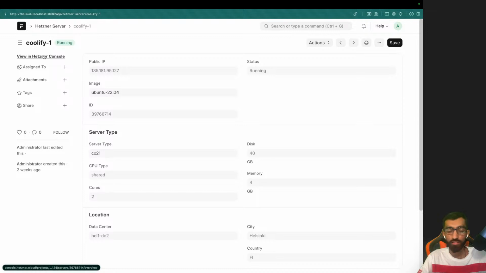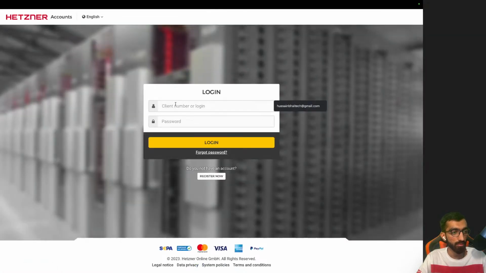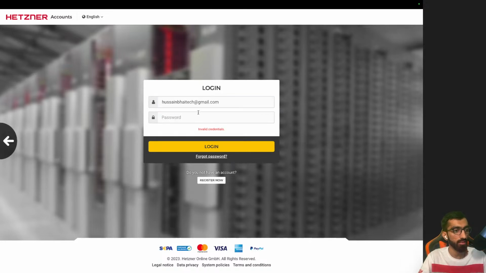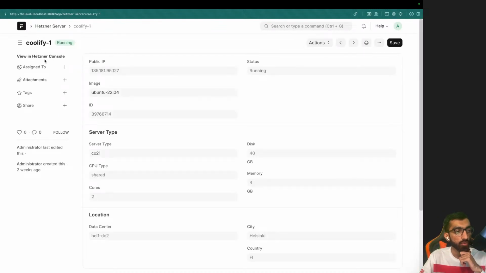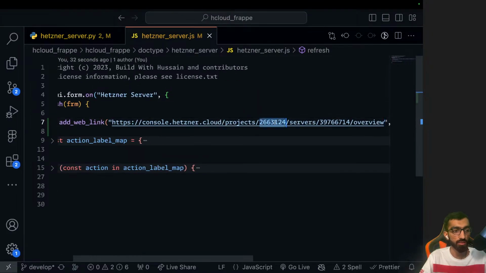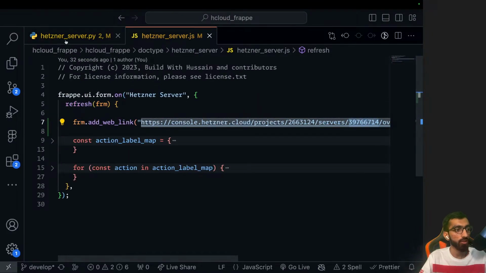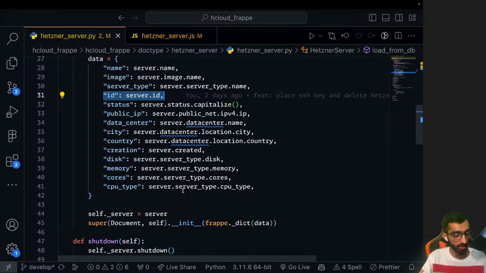So view in Hetzner console. If you click, like in this, I'm not authenticated, so it won't let me. I don't even remember my password because I didn't set a password. I used a random generated hex string. That's fine. So we need two things for this to work on any server. The one thing is the project ID, and the other thing is the server ID. So let's see if server has the server ID, this part, but how do we get the project ID?